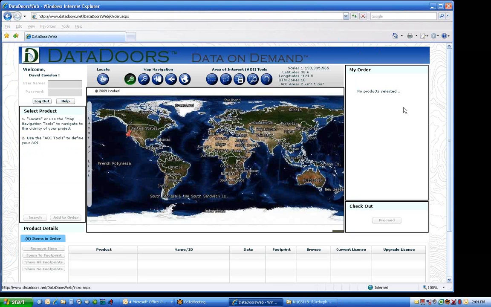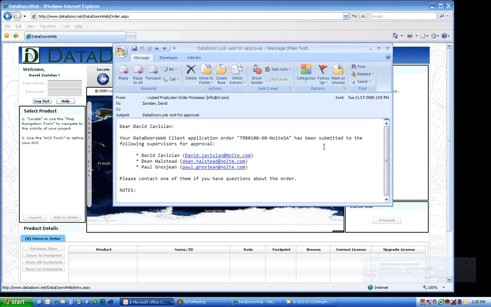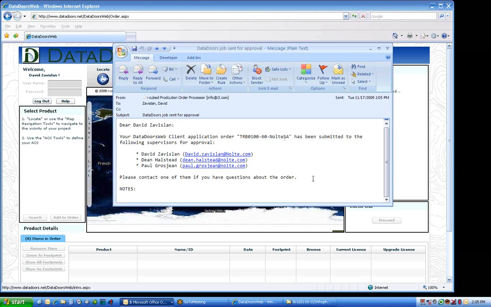We'll close it out. Everything resets, returns the screen back to the default, and you're ready to hear my little email go bing. So let me open that up, and here's what we got. That's good to see that it is working. It says your data for this job has been submitted to the following supervisors. Wow, I'm a supervisor now. Please contact one of them if you have questions about your order.